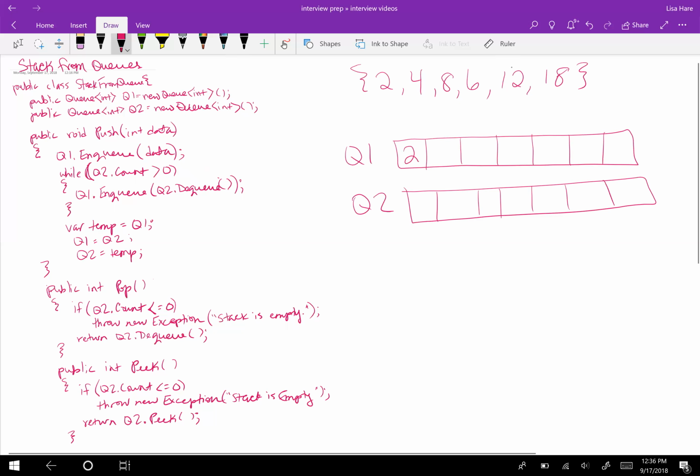Okay, while Q2's count is greater than 0, and Q2's count is 0 right now, so we'll skip that. And then we swap, and we say our temp is Q1. That's just going to be a placeholder. Q1 is Q2 and Q2 equals our temp, that was Q1.